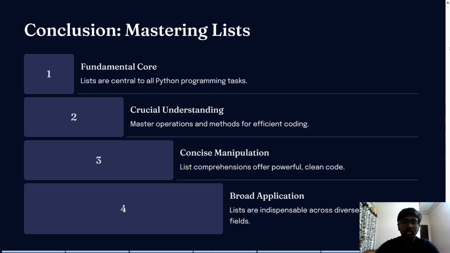It is also used for concise manipulation, like list comprehensions, as we have discussed earlier. It is a very useful concept and it is very easy to perform, and it also has broad applications. Lists are indispensable across diverse programming fields. So it is a very useful and important concept in our programming language.